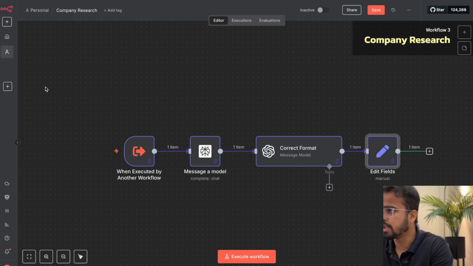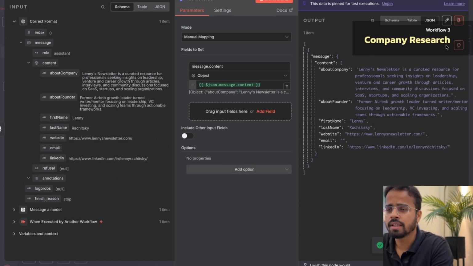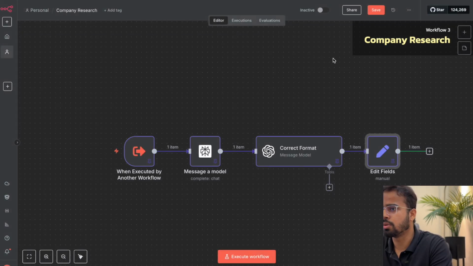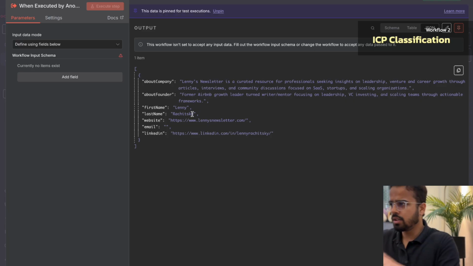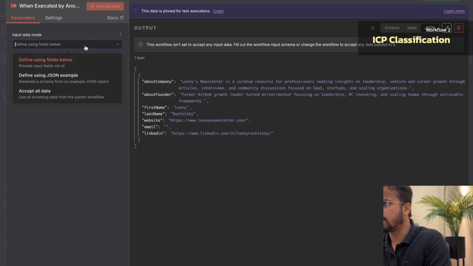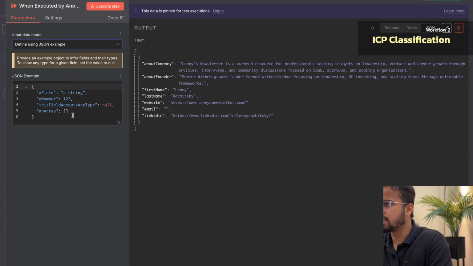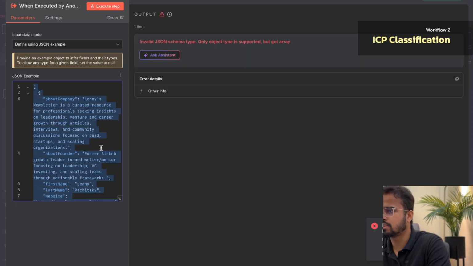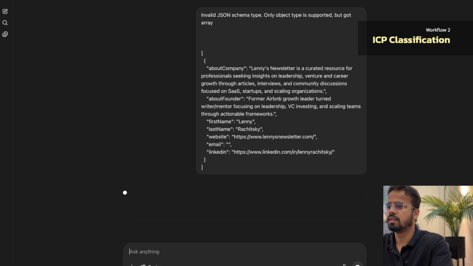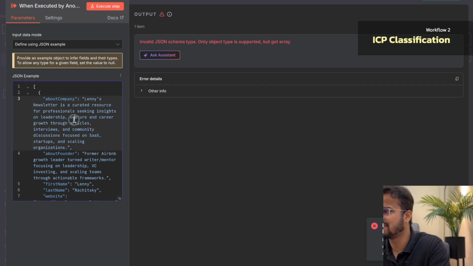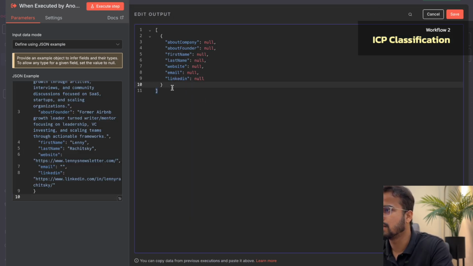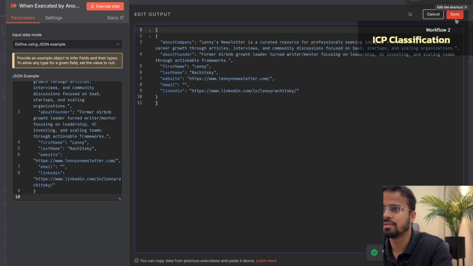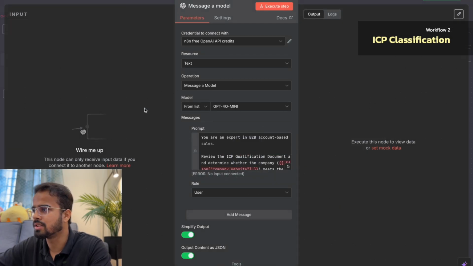Now we have done the company research. We need to classify the company. So whatever this data is, let's copy this and go to the ICP classification. Every time we create a new output, it can be added as mock data and defined using a JSON example. See, it's causing some error. I can just copy this, paste it over here, and it will work. I can even set mock data, save it like this or not.